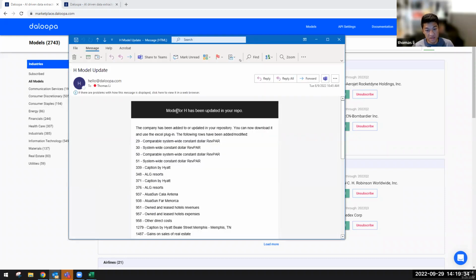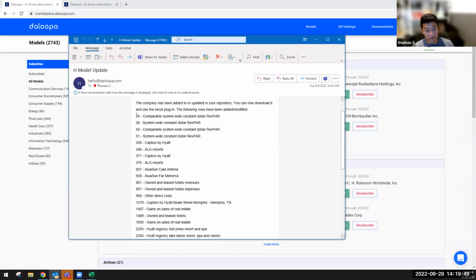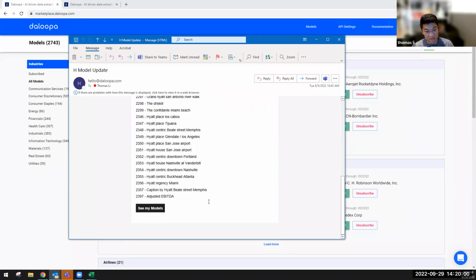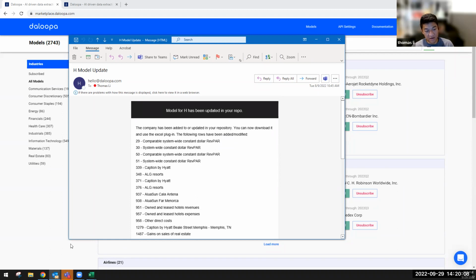Right. So in this case, it says, hey, model for Hilton has been updated in your repository. Model for Hyatt has been updated. And what it says here is we're telling you that the model has been updated, but at the same time, we're giving you the Excel row as well as the information that is newly added in this quarter. So for a company like Hyatt, when you disclose by assets, every quarter they have a tendency to drop a lot of new information, right? For companies like Apple, for instance, they might never drop you any information and this will be blank.